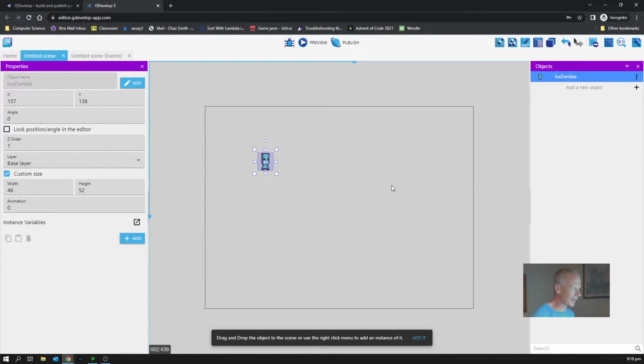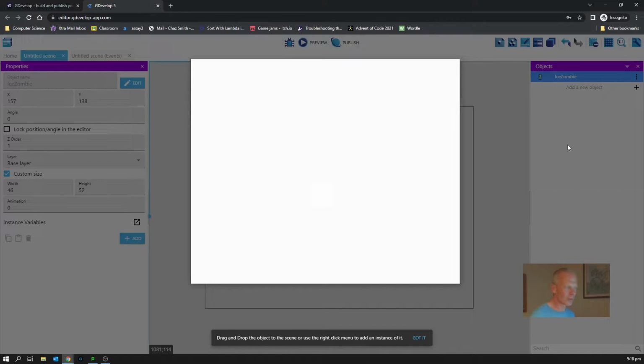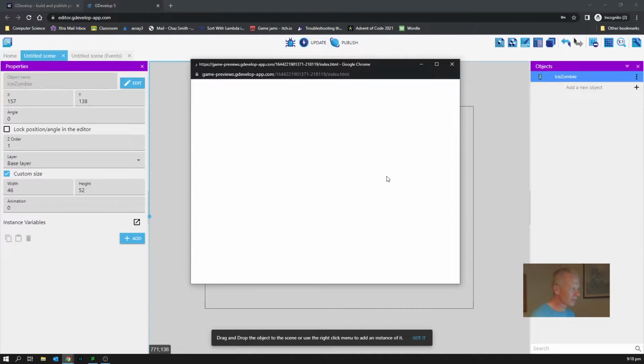If I click preview, it will start to work. I wonder where the preview window is going to open. Hopefully right here. Yep, good. And what we will notice is this is not exactly what we want, because it loads my game and then my ice zombie falls off the screen. It has nothing to land on. It's a little bit too big. I'm not a big fan of having massive characters on the screen. So we need something for it to stand on.